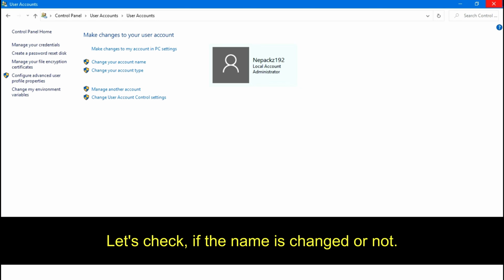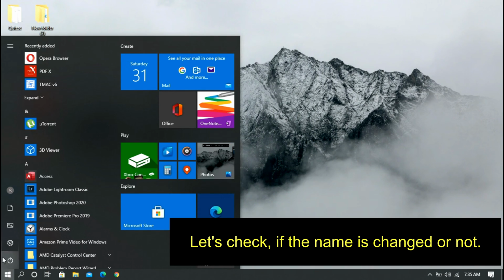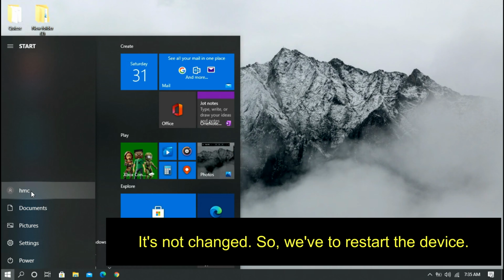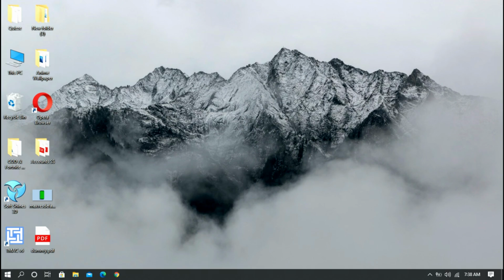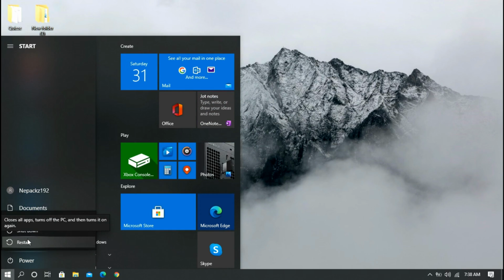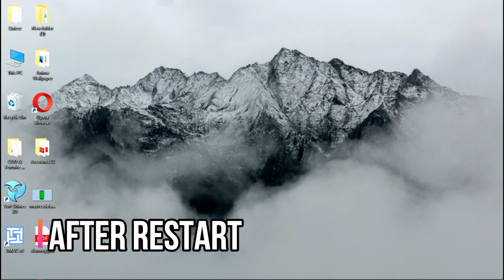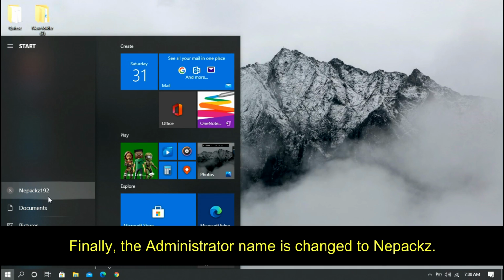Let's check if the name is changed or not. It's not changed, so we have to restart the device. After restart, finally, the administrator name is changed to Nepax.